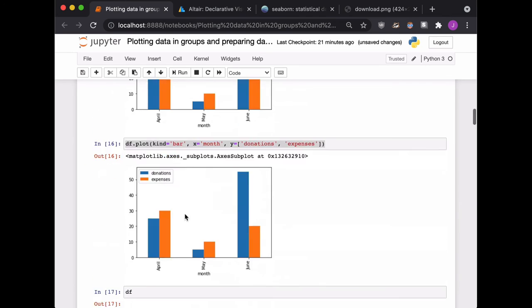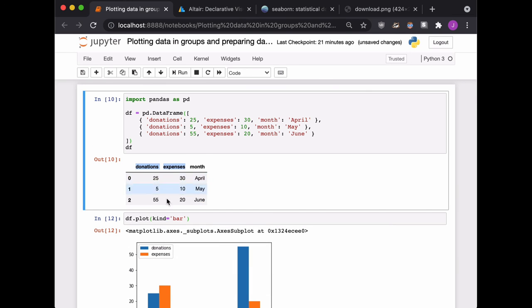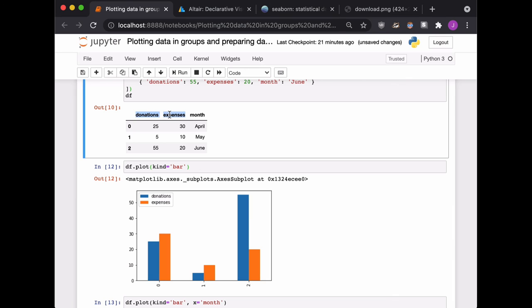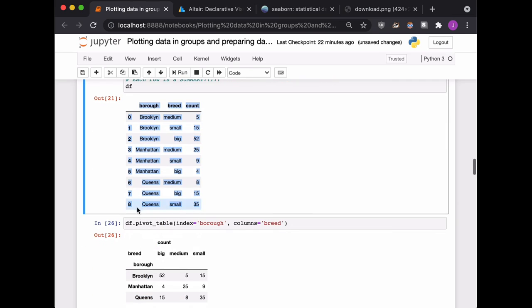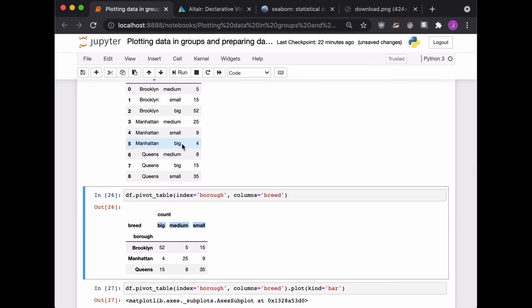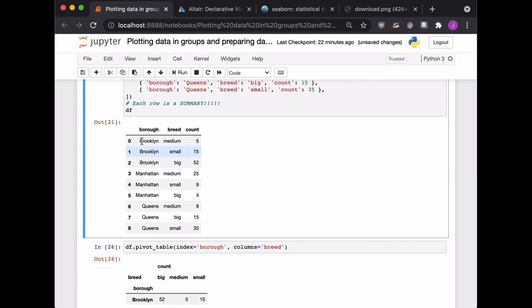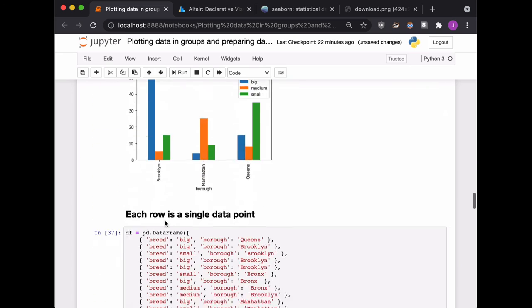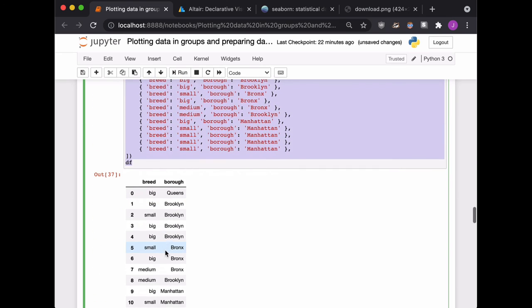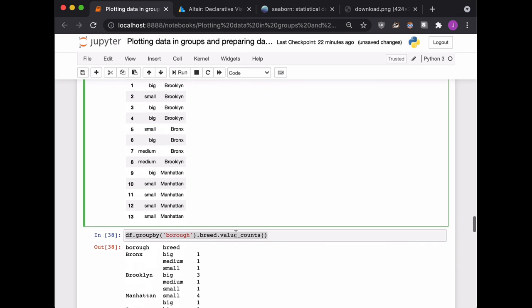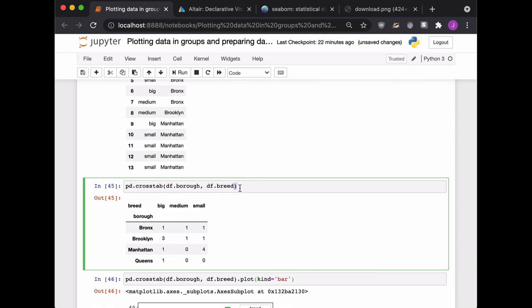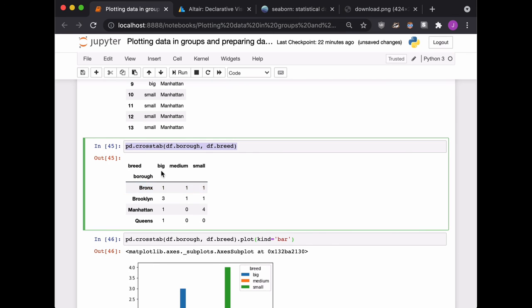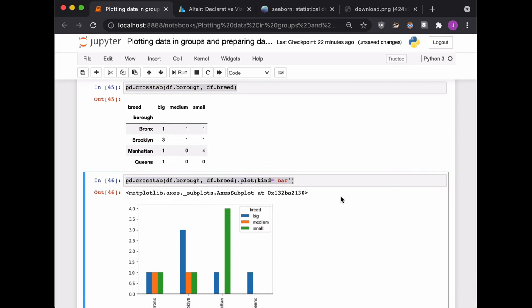a grouped bar chart. Whether it comes already with every single column being something that you want to plot, each one of these is going to be a bar, each one of these is going to be a group. If you're in a situation where every row is a summary, you probably have to use a pivot table in order to convert one of your columns into being columns, one of your columns into being rows. Or if every single row is a single data point, you can do group by to value counts and then reset index or unstack, something like that. But honestly, if you're just counting, the easiest thing to do is a crosstab. It'll count the combination of the two, and then you can just throw a dot plot on there.